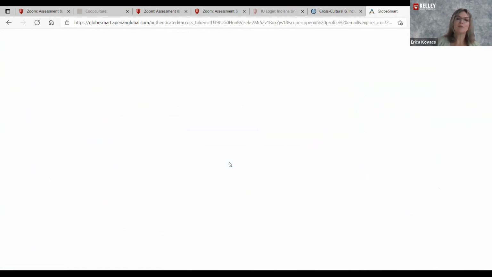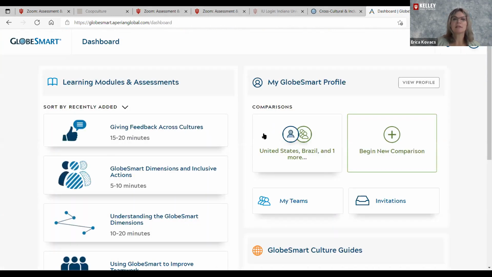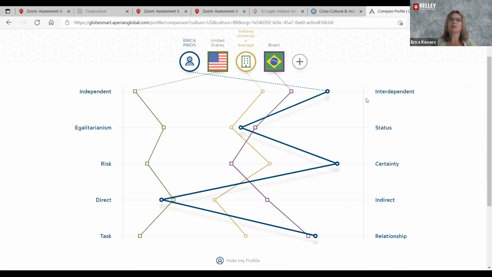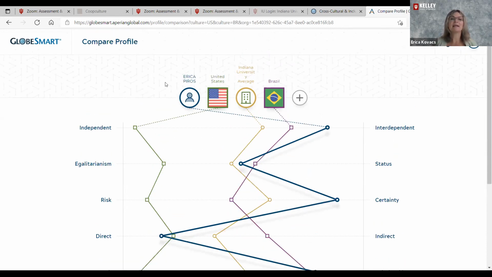They can do their profile and can compare themselves here. They can compare themselves with different countries, for example. Myself, United States, Brazil, Indiana University average in different cultural dimensions. So here in Globesmart, they use 5 dimensions: independent versus interdependent, egalitarianism and status, risk, certainty, direct versus indirect, task or relationship. And you can compare many different countries.